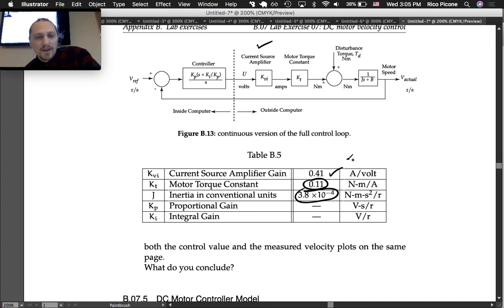But J and KT and also B, those are all values that we could use the values that you guys estimated in your lab in 316. And that is a more involved model. That motor model is pretty advanced. If you wanted to use that, that would be fine too. This is a relatively simple one.